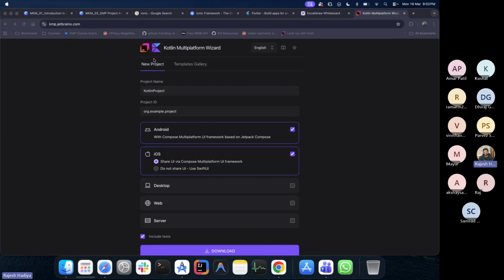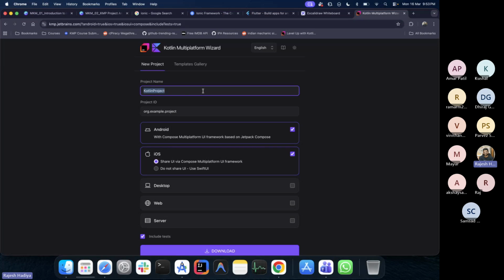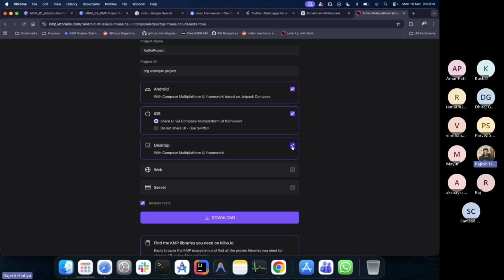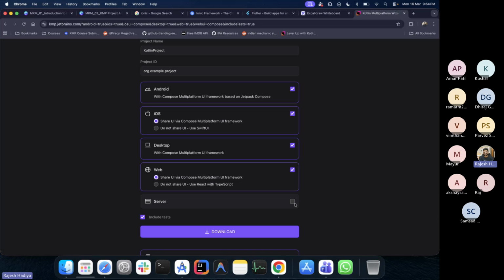So what you can do, this is a new project, so you can create a project name. Let's say the project name is Kotlin project. Project ID is org.example.project. Now it allows you to decide which platforms you want to target. If you want to target Android, you can select this. If you want to target iOS, you can select this. If you want to target the desktop, you can select this. You can select web, and then you can target the server as well.